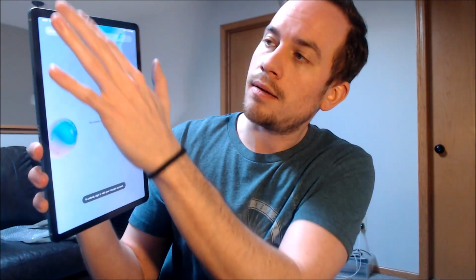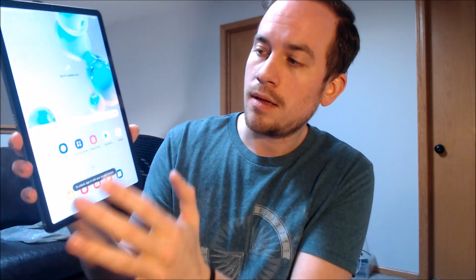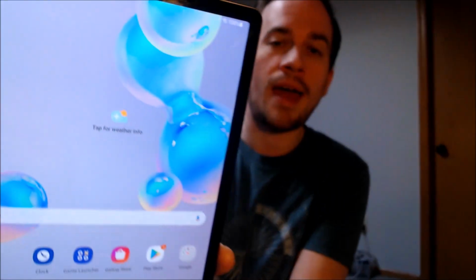So now that that's done, we can see that we are loaded up at the home screen here, and we have full access to all of the apps and settings and features, and it is just like a brand new device that never had the lock on there.